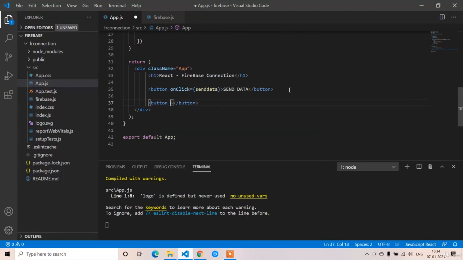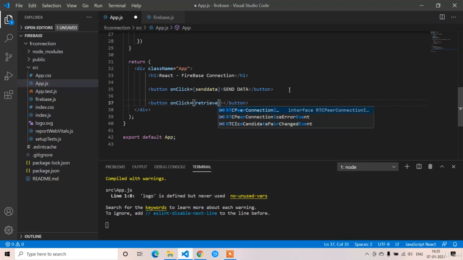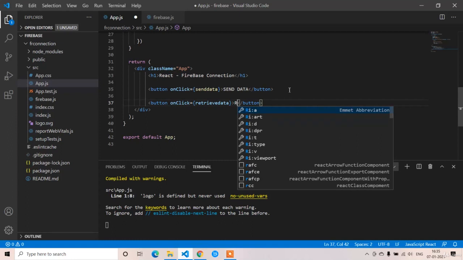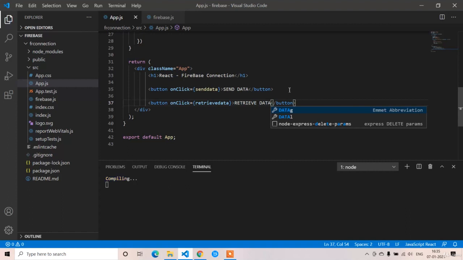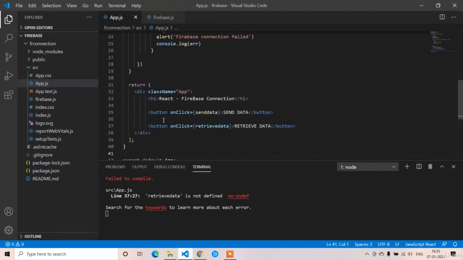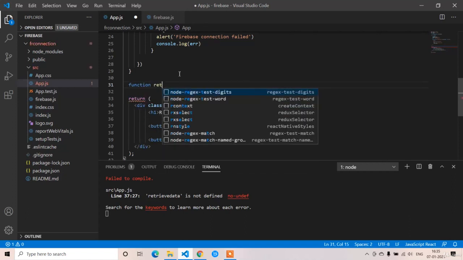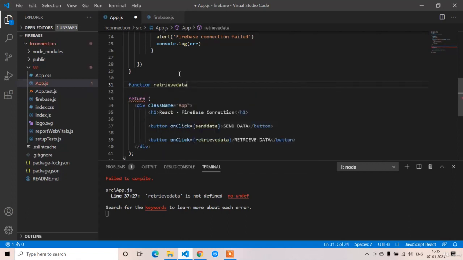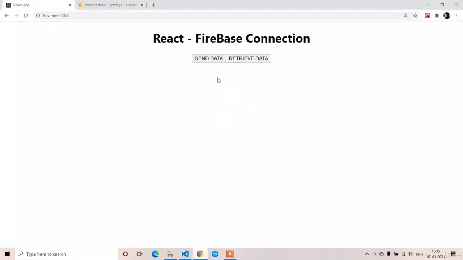Button, on click, retrieve data, and I will write the text also the same, retrieve data. Control S. So now I am going to create the function retrieve data. Control S. Let me check whether we got the two buttons or not.